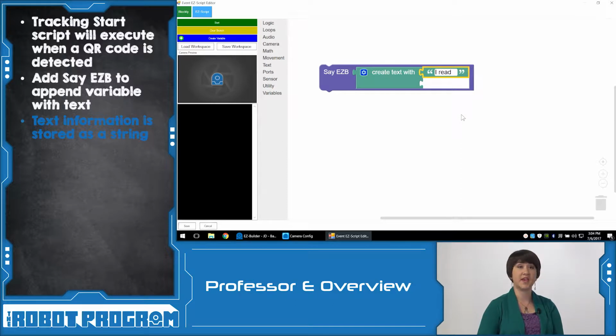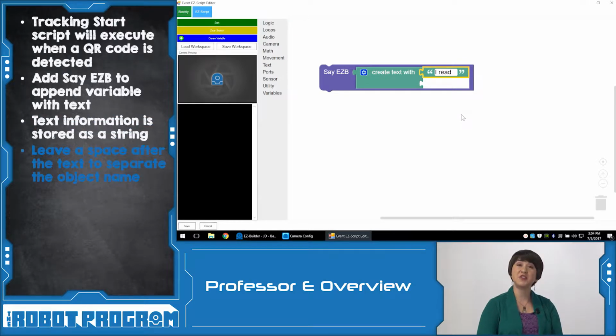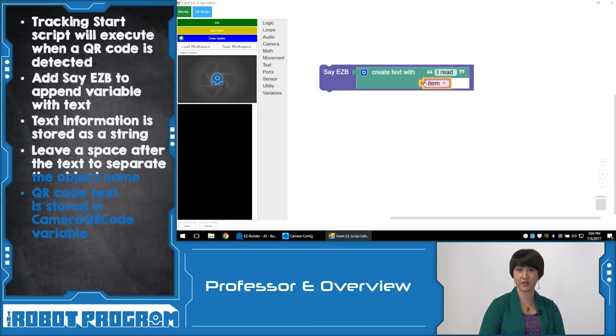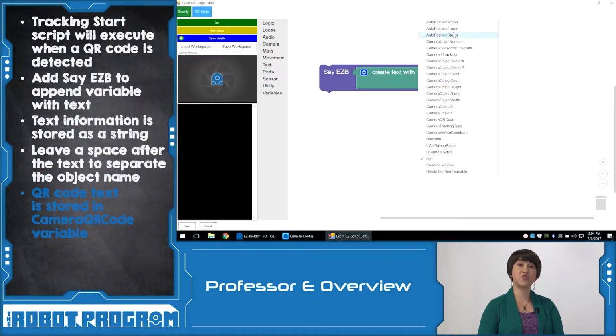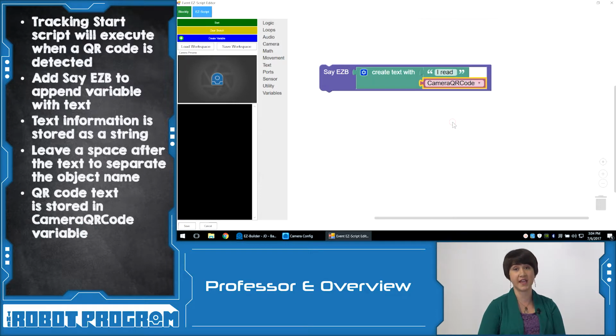You can have it say, I see a blank, and then it'll read the variable information. Make sure you leave a space at the end of that sentence, or else the robot will think that the last characters are meant to be added to the variable name. You're then going to add the variable called Camera QR Code. This is a variable that stores the information that the robot reads from the QR code that it's detecting.